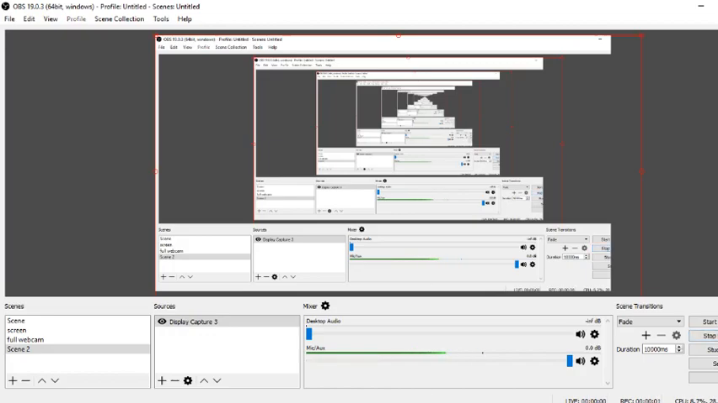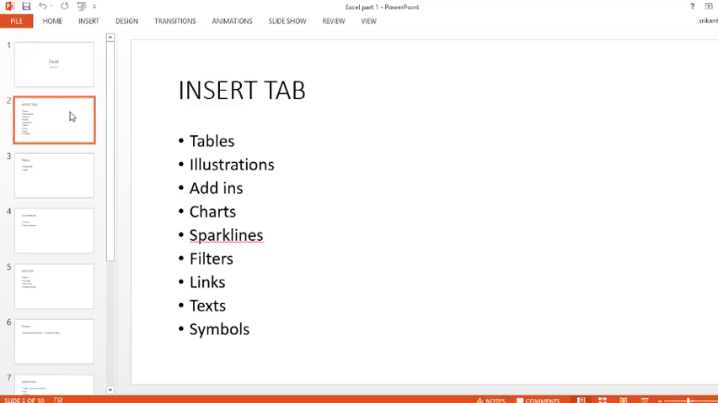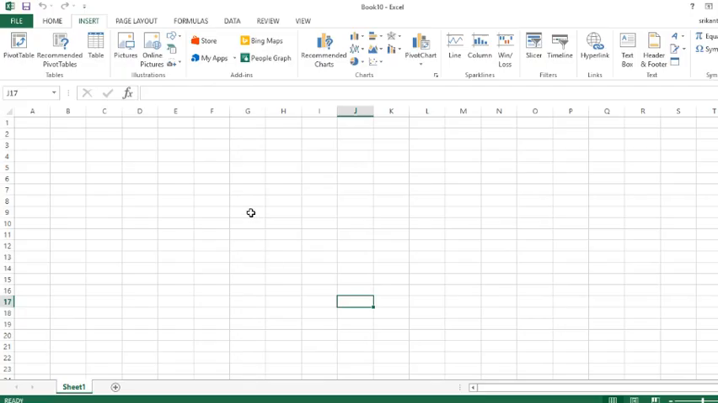Okay, hello guys. Today we're going to talk about Excel. In Excel, we're talking about the Insert tab, which is part of the ribbon. In the ribbon, we have File, Home, Insert, Page Layout, Formulas, Data, Review, and View. In each tab, like the Home tab or Insert tab, we have subtabs, like Tables and Illustrations. They are all subtabs.